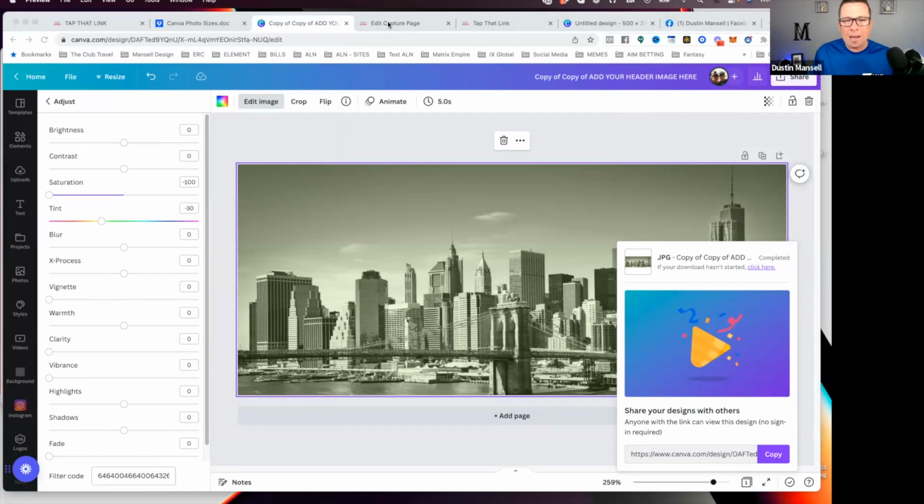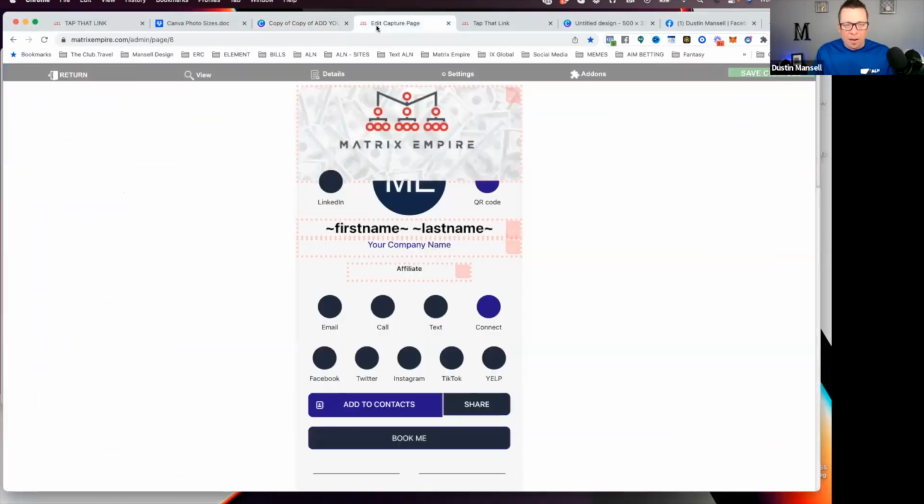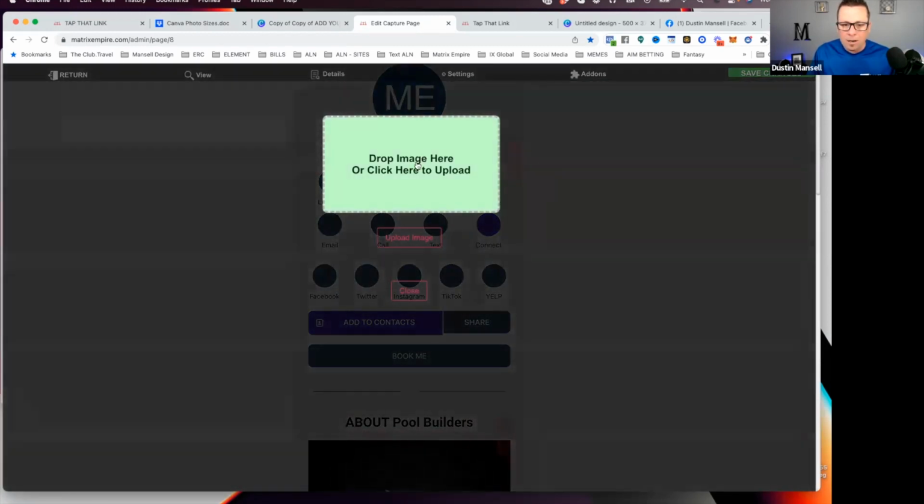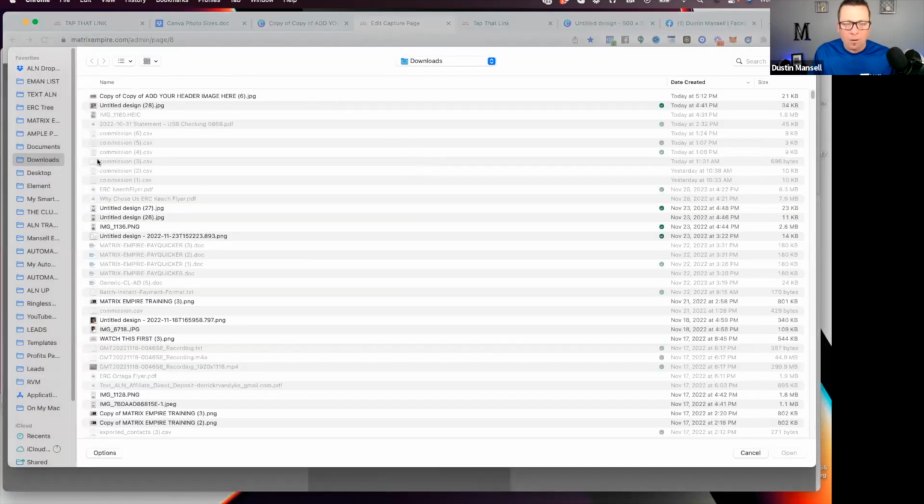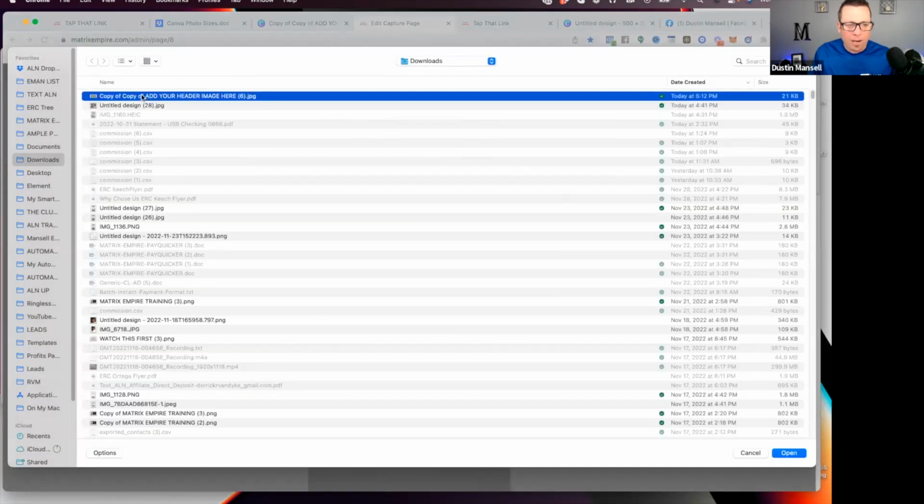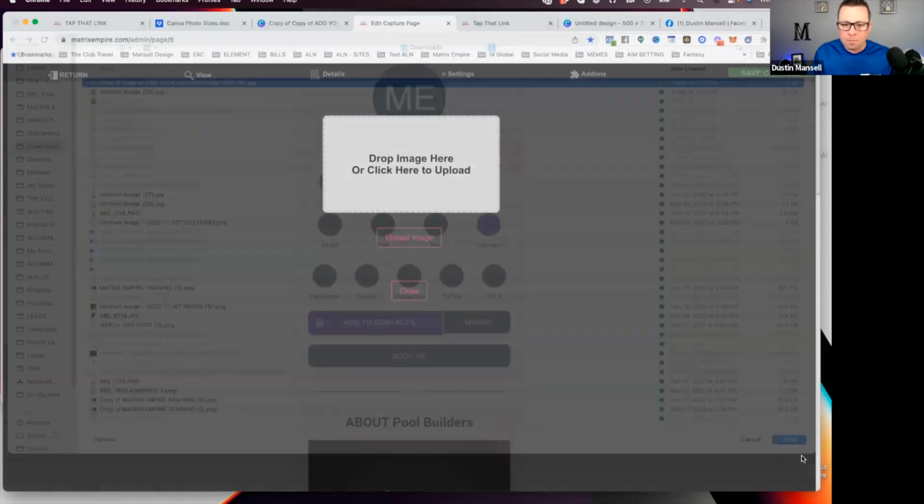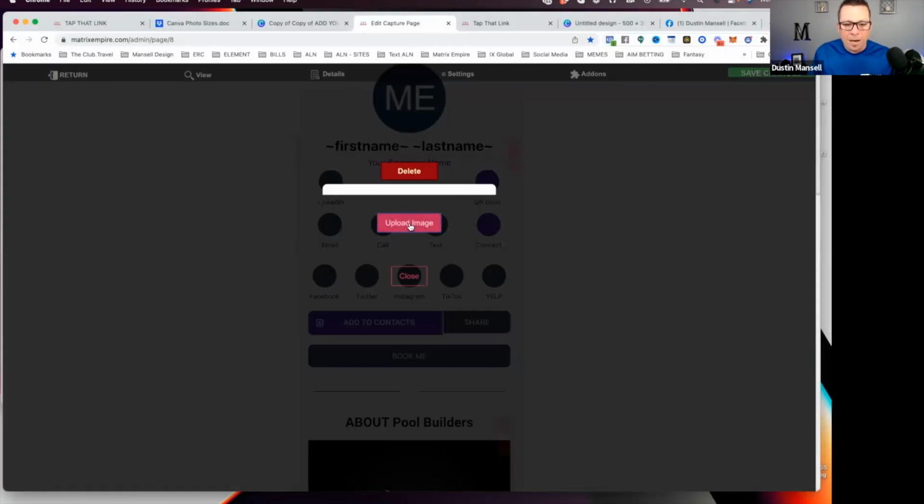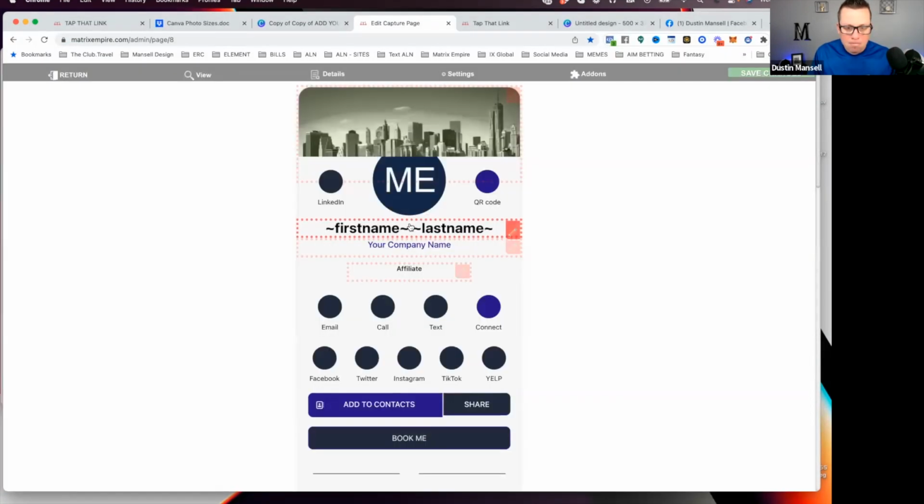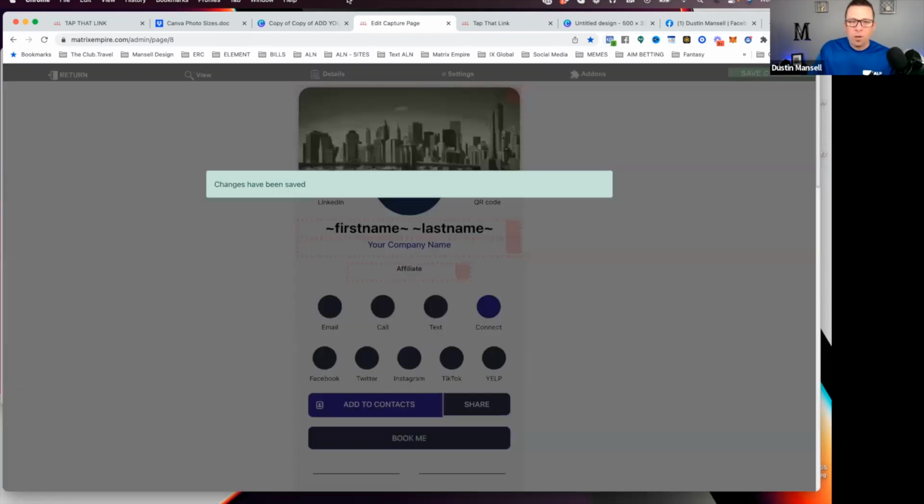So you come back into where you're editing it, where it says edit capture page, right? You come into here and click this little pencil. You're going to find wherever you saved it. Mine saved right here. I'm going to open it, then hit upload image. You see that image uploaded, right? Save changes. Come over here.